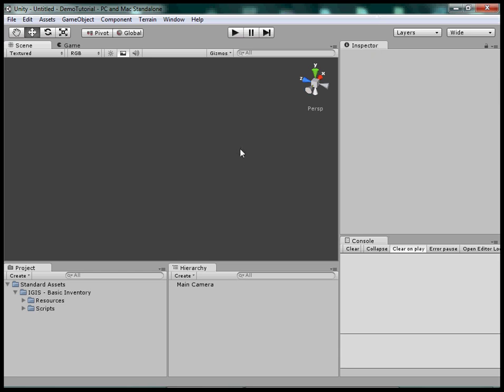Hello, this is John, and I wanted to do a couple demos today of the IGIS inventory system. So the first tutorial, we're going to set up a basic scene here.